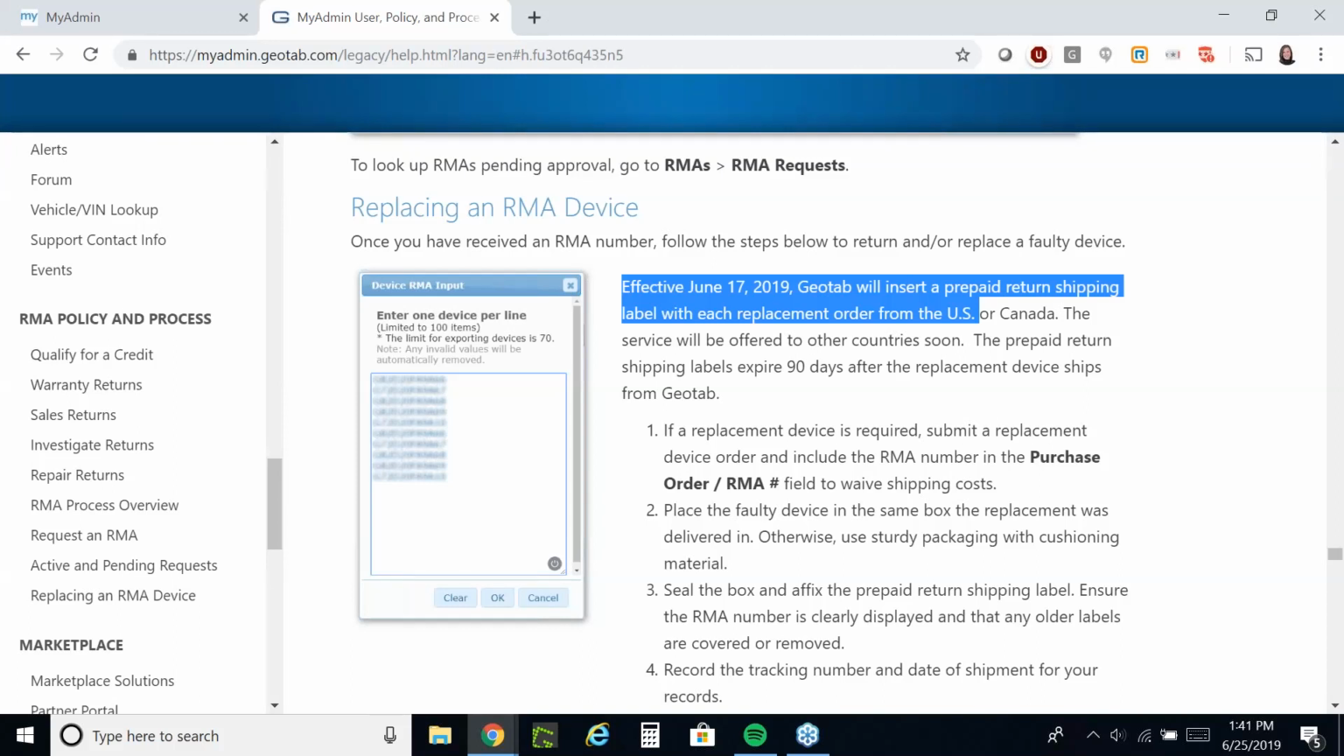And then what they can do is take that dysfunctional device, put it in the packaging that the replacement device came in, seal it back up, affix the return prepaid label, and then ship it back to us. Okay, so that process is still applicable. That should be nothing new. That was our legacy process for a long time until we allowed folks to use shelf stock. So that is still there.